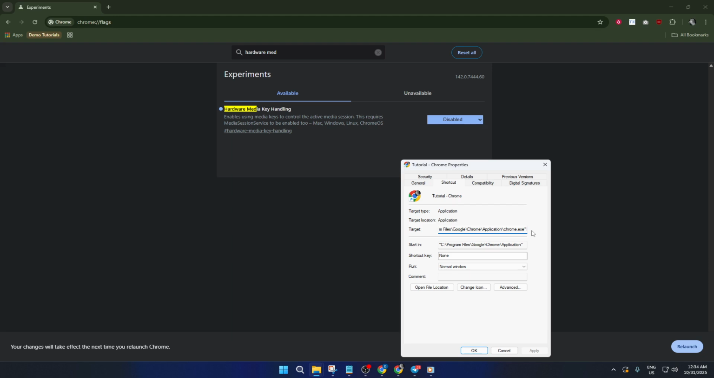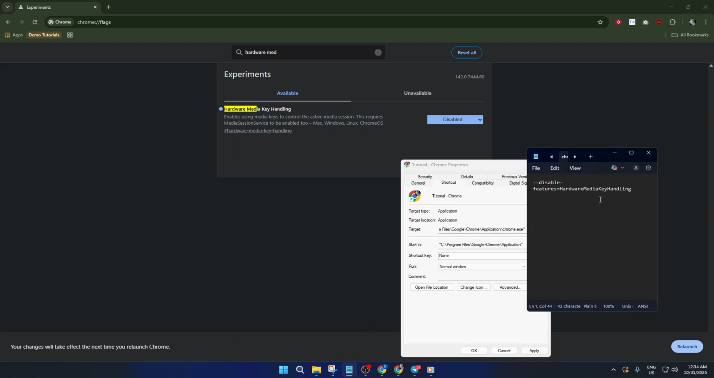At the very end of that command, after any quote marks or existing text, add a space. Then paste in --disable-features=HardwareMediaKeyHandling. That little chunk of text specifically tells Chrome to turn off media key handling when you open it. Click Apply and OK to save your changes. Next time you open Chrome using that shortcut, the pop-up should be gone, and that's all there is to it.